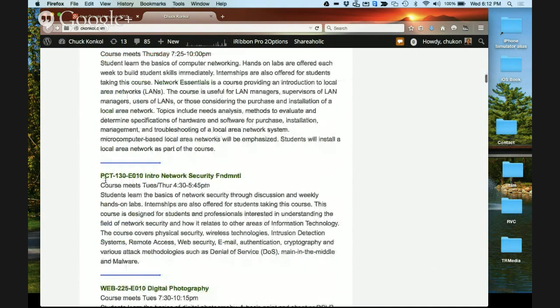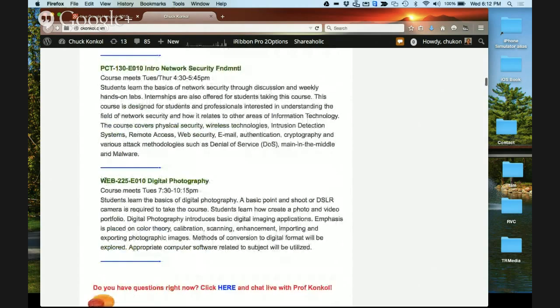PCT 130 is the next one. It meets every Tuesday and Thursday from 4:30 to 5:45. Students learn the basics of network security through discussion and weekly hands-on labs. Internships are also offered. This course has been popular because it shows weekly labs to the students that are pertinent in everyday life. Network security topics like intrusion detection, remote access, web security, email security, authentication, cryptography, and we'll also go over man-in-the-middle attacks and denial of service.